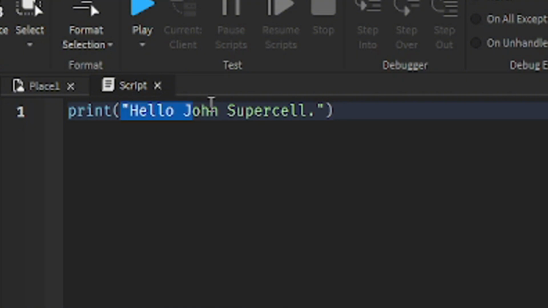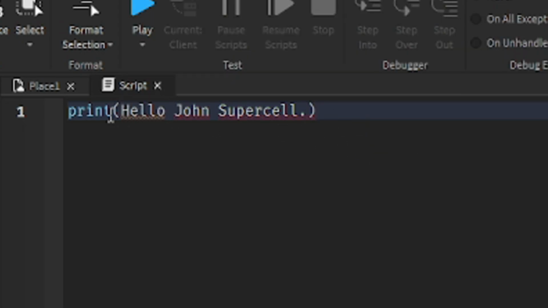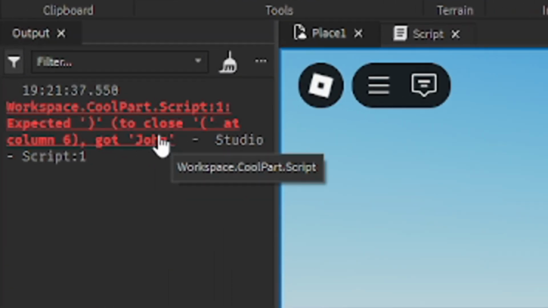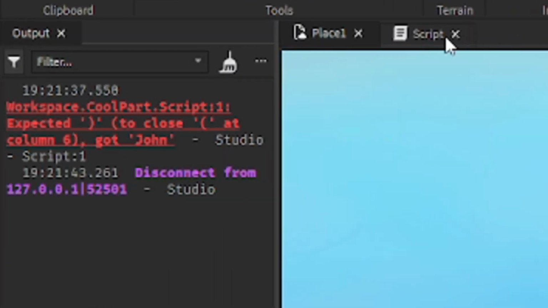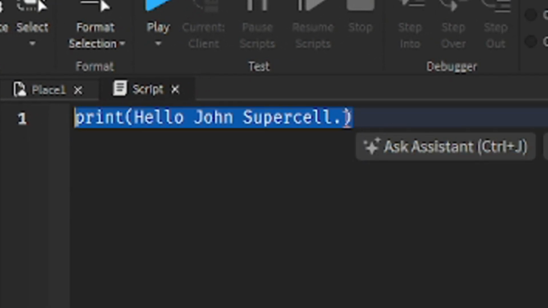Now, one thing you'll notice is that it's in quotation marks. This is a string. You need to make sure that when you're trying to print text like this, it is a string. If we take out the quotation marks, Studio doesn't really know what we're trying to say here. We'll go and play this. Yeah, it's looking for a string, but it got John. It doesn't really know what John is. But for now, we're going to go ahead and get rid of that.